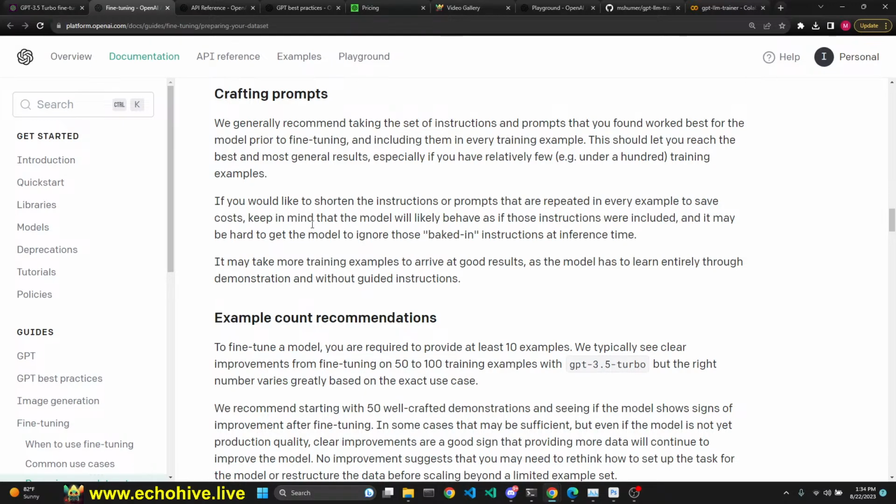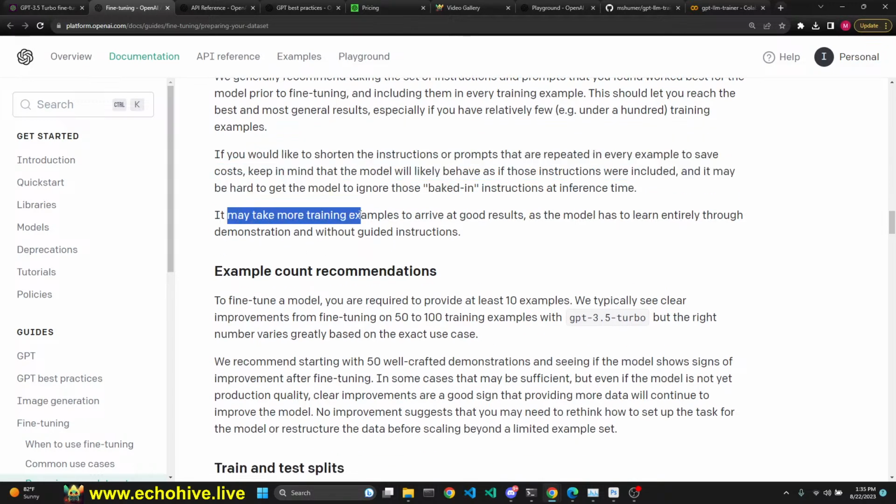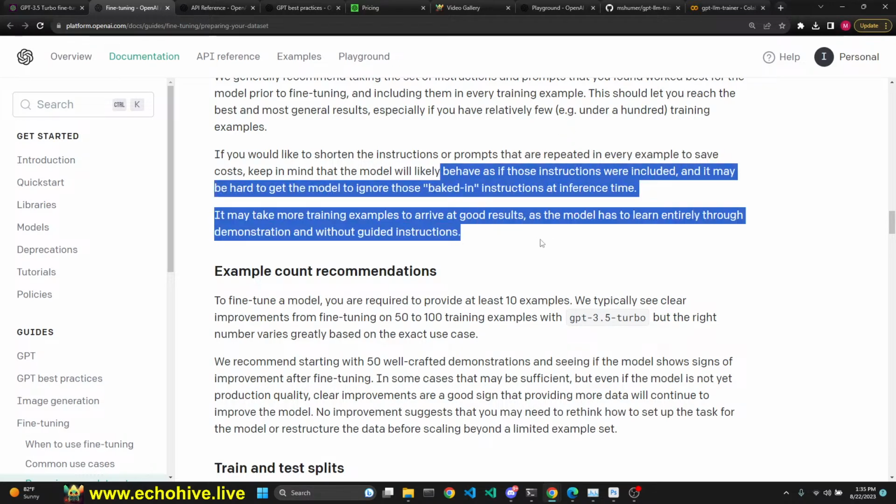Behave as if those instructions, not sure what this exactly means. It may take more training examples to arrive at good results, as the model has to learn entirely through demonstration and without guided instructions. So they're saying, well, maybe you want to remove some of the instructions to shorten your prompt because maybe your instruction system message has 2,000-3,000 tokens. Anyway, but the key here is to provide as many examples as you can.